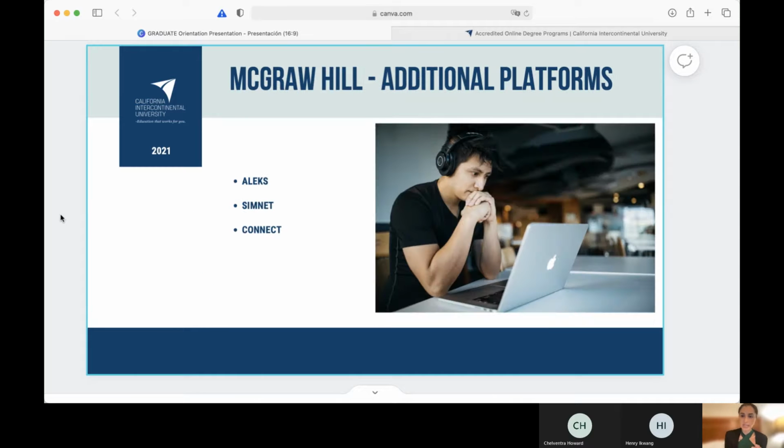Now, let's move forward. Additionally, throughout your program, you will be introduced to additional platforms, not only the Learn Center, where you'll be taking your courses, but within the course itself, you'll get different logins for things such as Alex, Simnet, and Connect. These are platforms that allow you to engage in different activities such as quizzes, polls and questions, as well as some readings and different kinds of activities.